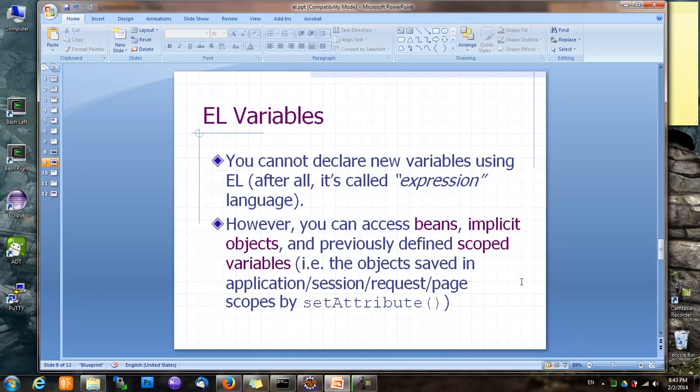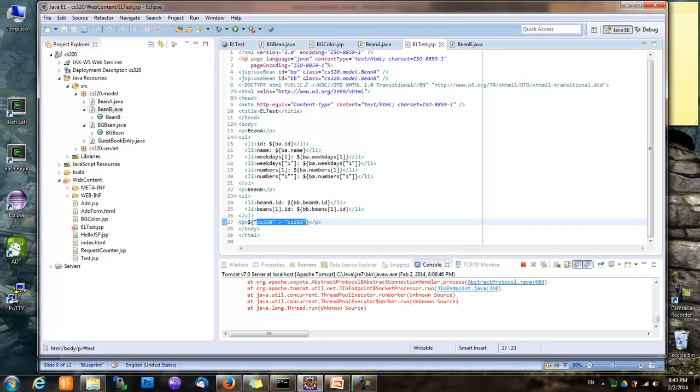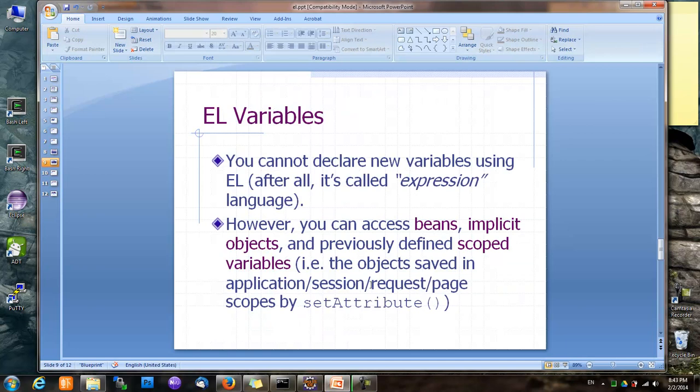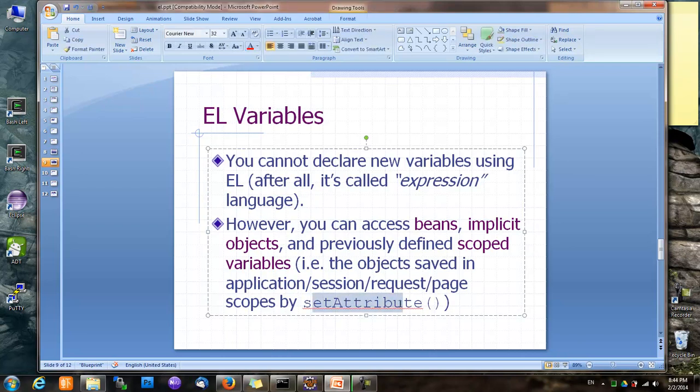Beans are the objects defined using the JSP useBean tag, like BA and BB. And the scope variables are the objects saved in the application or session or request or page scope using the setAttribute method in the servlet code. And we also know who they are. But what about the so-called implicit objects?